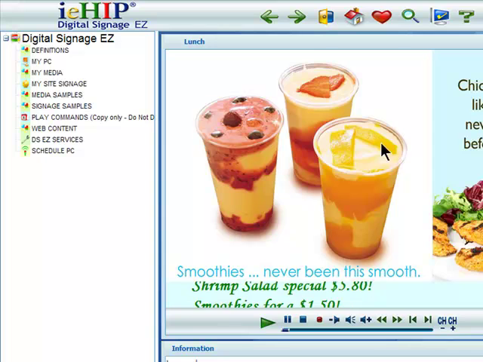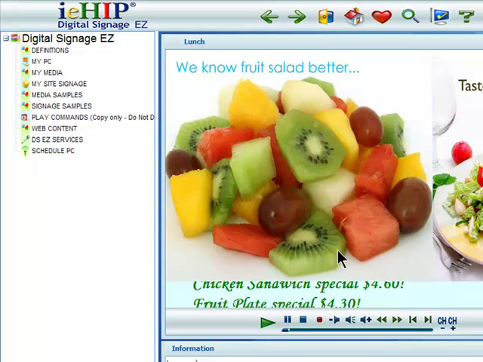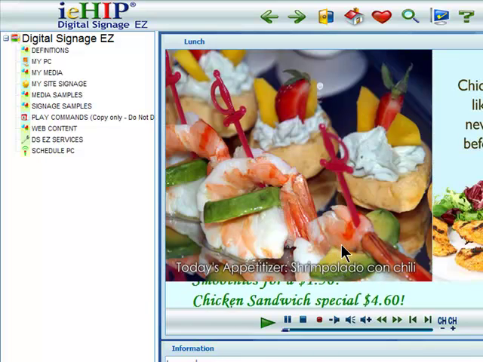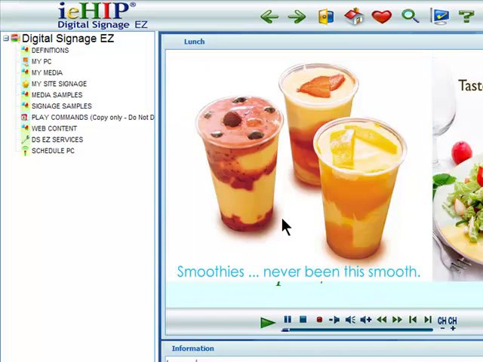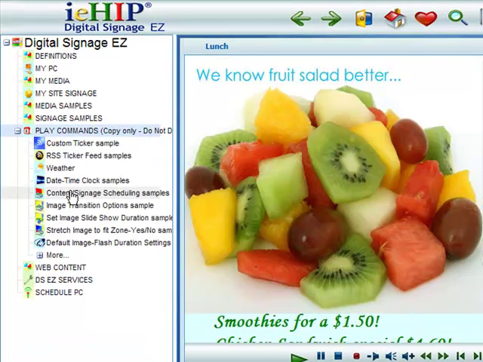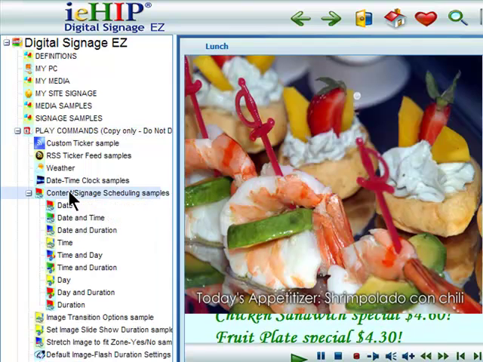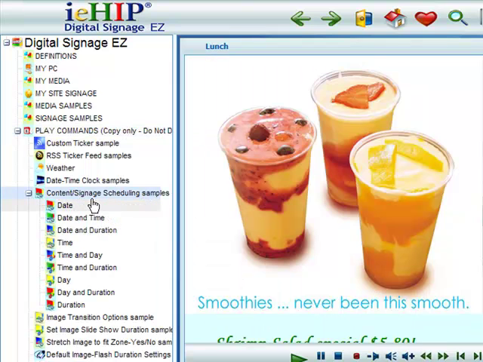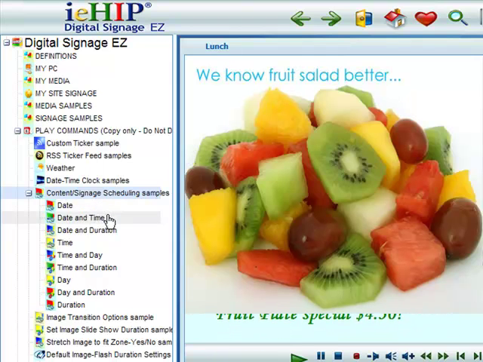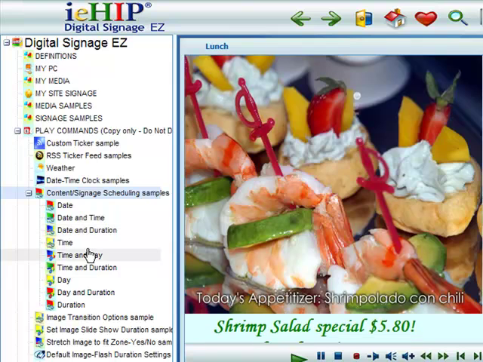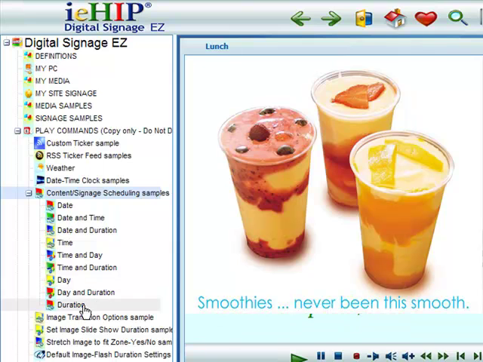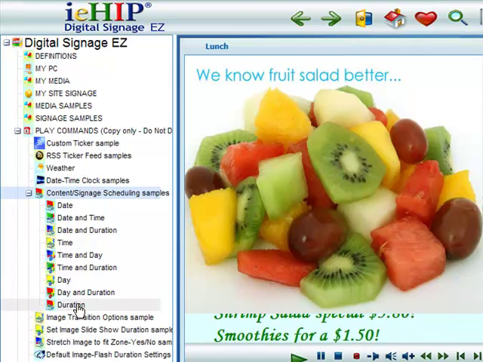Now we would like the main zone, we'd like to change these images to play for 10 seconds and leave the other default images to play for 3 seconds. We go back to the Play Commands folder. We locate the Content Signage Scheduling Samples, open that folder, and we see many options for scheduling media or signage by date, date and time, date and duration, time, time and day, time and duration, day, day and duration, or just simply duration in seconds.